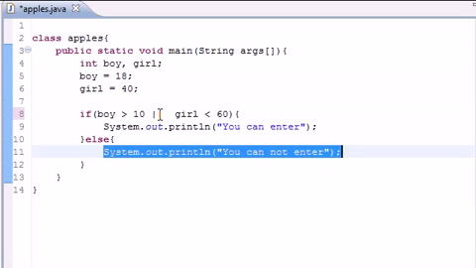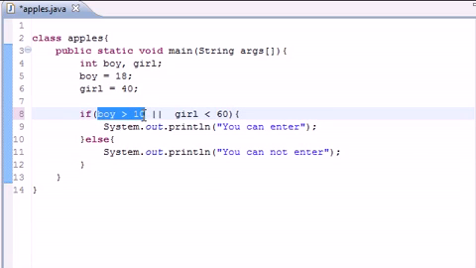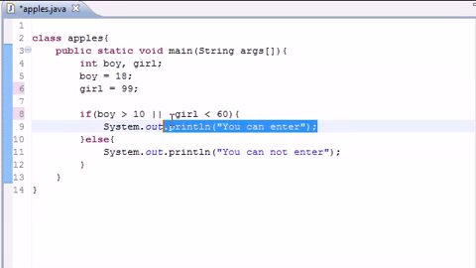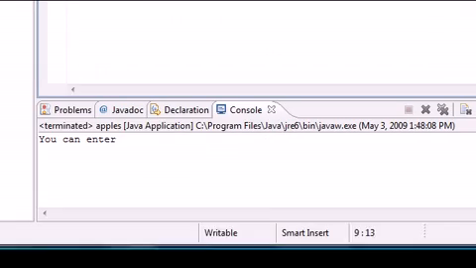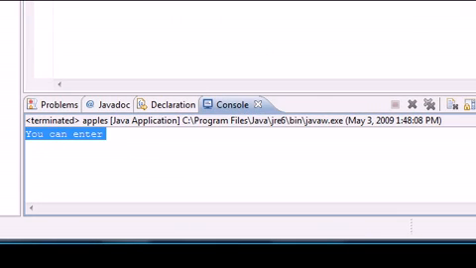So another point, in an or statement, this one has to be true or this one has to be true, or they both can be true, such as right now. So let's go ahead and change this to girl equals 99. So only this one is true, but this one is false. Using the or, you can enter should show up. So we ran it, and it said you can enter.